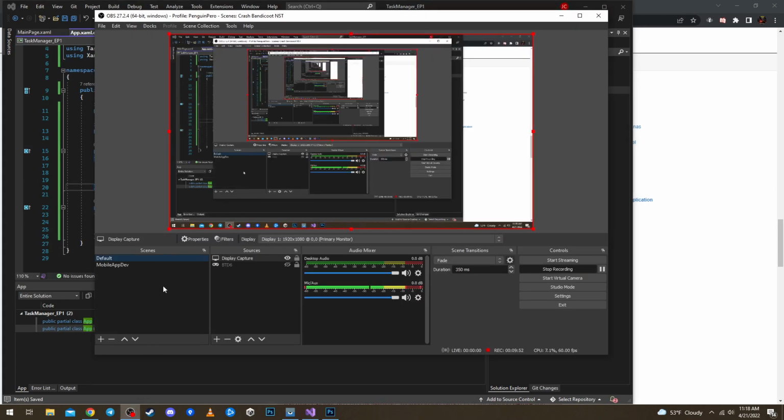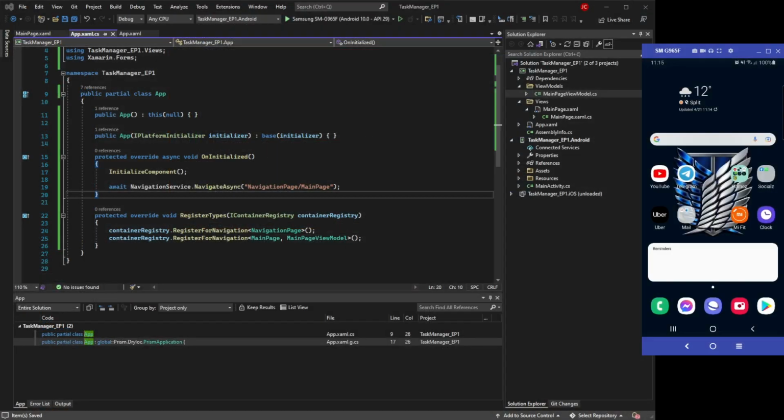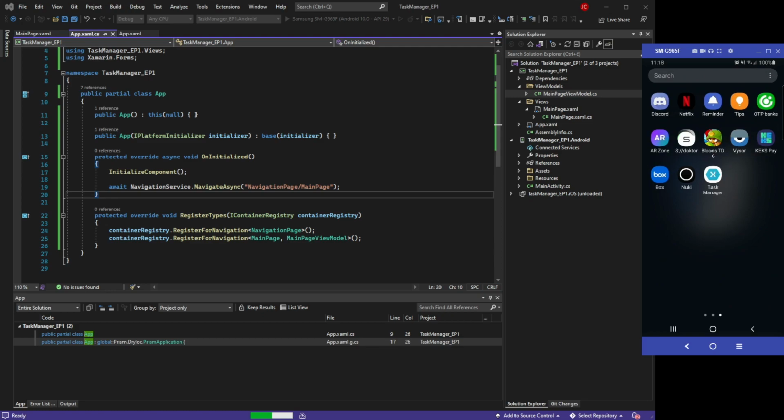And let's test this out. So let's build this to my Samsung device. Okay.